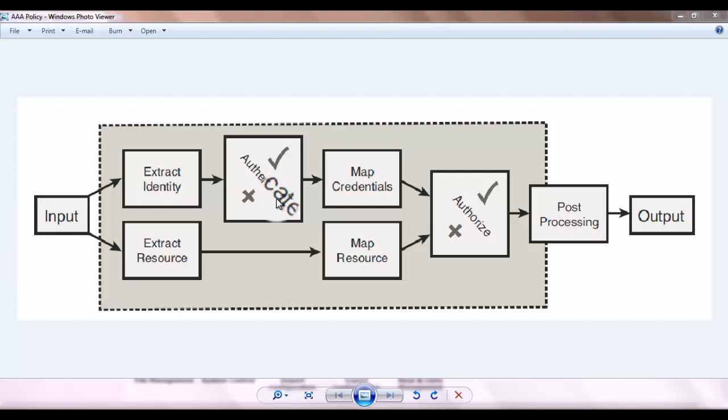Input and output are trivial things. Apart from input and output, I will explain each and every step. DataPower AAA policy processing starts when input is fed into AAA policy. Two things happen in parallel: one is extracting the identity and one is extracting the resource. Both are necessary because the extracted identity will be utilized when you try to authenticate your user. So that is important.